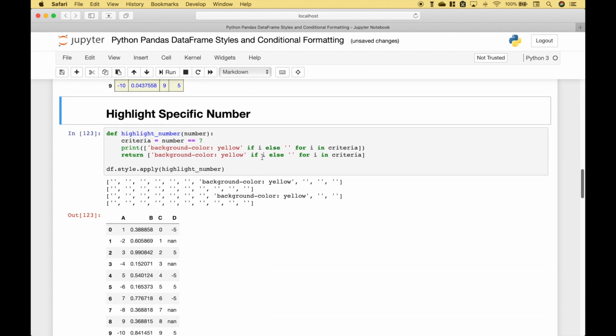Next, in this example, we're going to show how you can highlight a specific number. One way to accomplish this is to create a function, and then use the dataframe.style.apply and put the function in the round brackets. To create the function, the argument that it's going to work with is number. We set that number equal to 7, and whatever number you're trying to find, you can change that here.